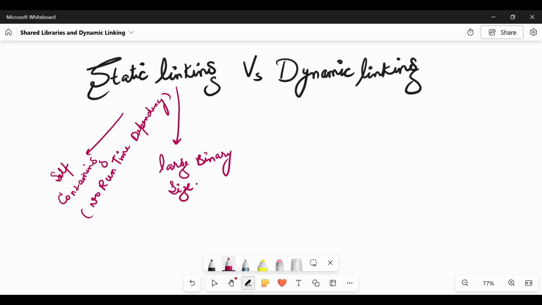Large binary size. One more thing, if there is any change in the libraries, or any new version or updates have been done in the library, that cannot be included in the binary which is created using static linking, because otherwise we have to do the whole process again, update the library and then create the binary. Whereas in the case of dynamic linking, we get no updates from libraries.